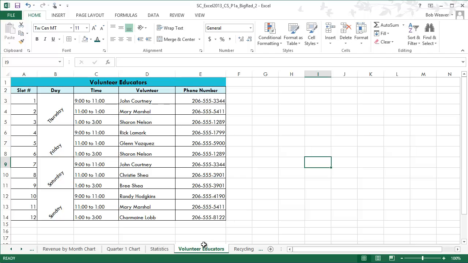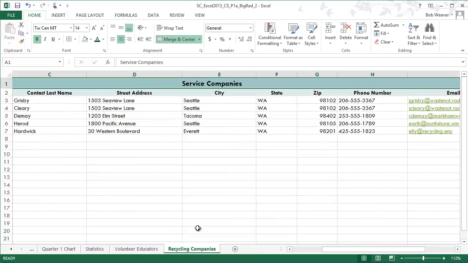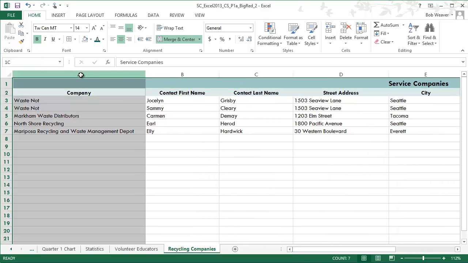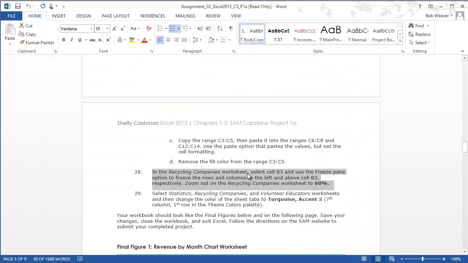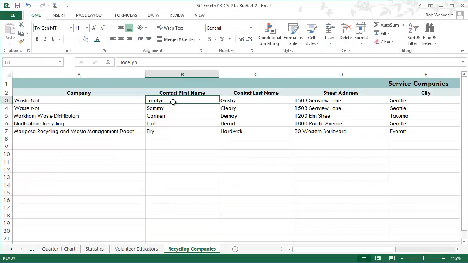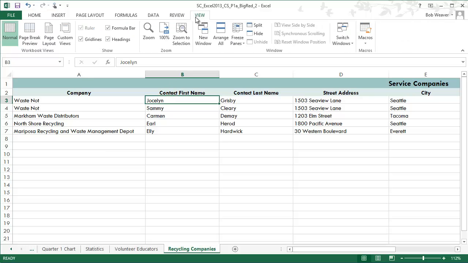Okay, so in the recycling company's worksheet, which is right here, and right now as I look at this, I can't see A and B. They're off the screen. So let me scroll over to the left there. So now I can see A and B and C and so on. I want to put the cursor in cell B3 and then do a freeze. So I'll put the cursor in cell B3 and then I want to do a freeze panes. That's in the View tab, I believe.